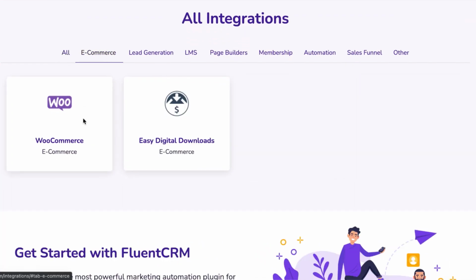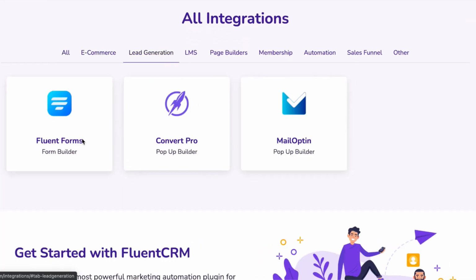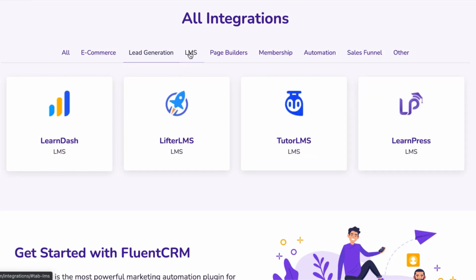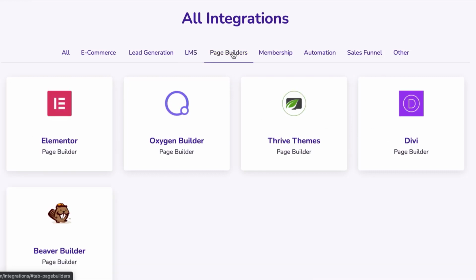So we have e-commerce. We have lead generation here, so you can see we have Fluent Forms. We also have our learning management systems. I mainly use LearnDash and Tutor LMS, and just seeing that they're available here is fantastic. Now, the big one here is page builders. Again, you can see that Divi is right here, and also the other ones.